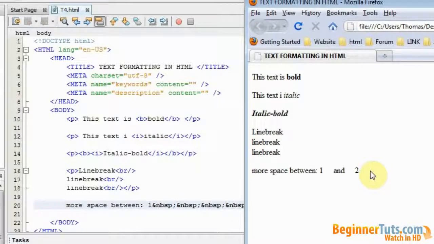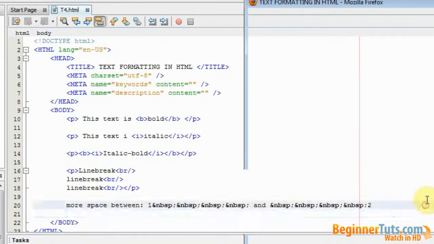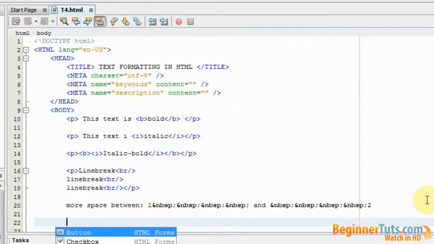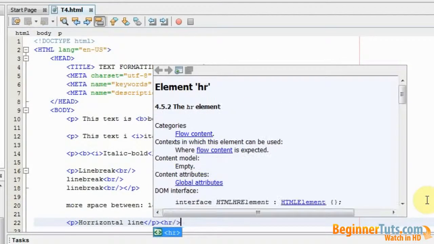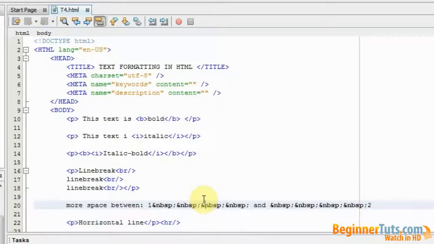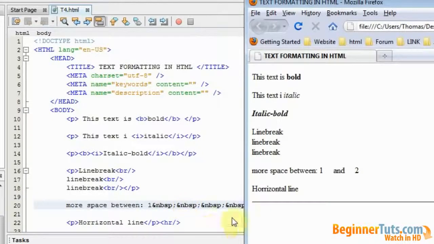Now I then want to make a horizontal line. To do so, I will need a tag that's called HR. So first of all, I'll make a paragraph. Within the paragraph I'll type "horizontal line." And to get the horizontal line, I'll have to type the HR tag, like that. Let's view this in the browser. As you can see, we now got a horizontal line.